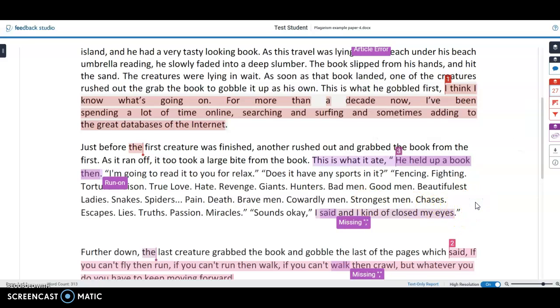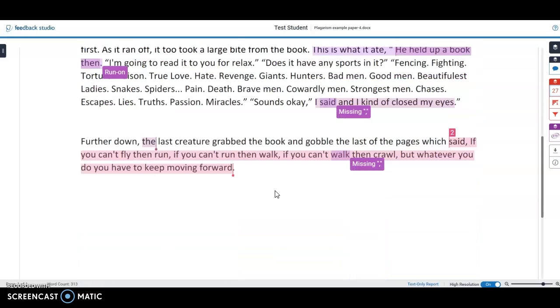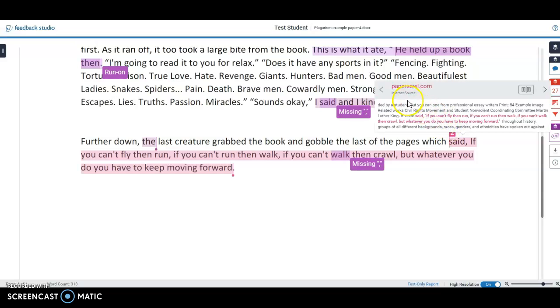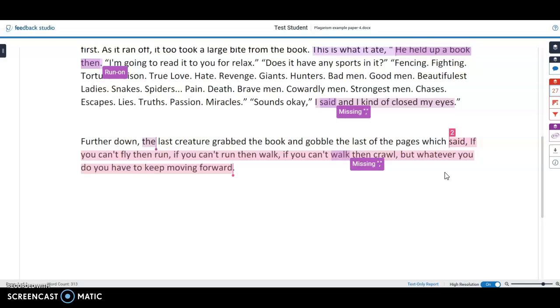There's no in-text citation. There's nothing in the quote lead-in to indicate an author, to give credit to the author. And then the last one here is from Papers Owl. It is a quote by Martin Luther King Jr. There is no credit given here on who gave the quote.